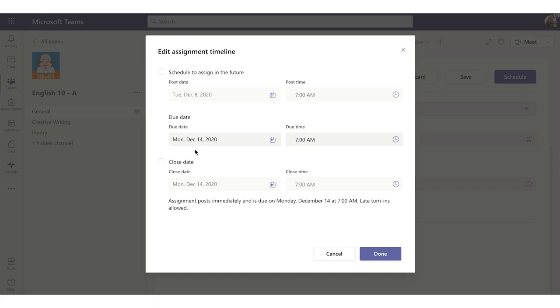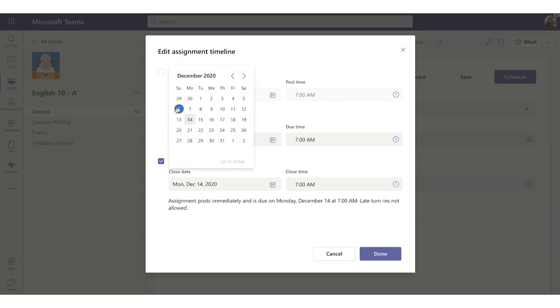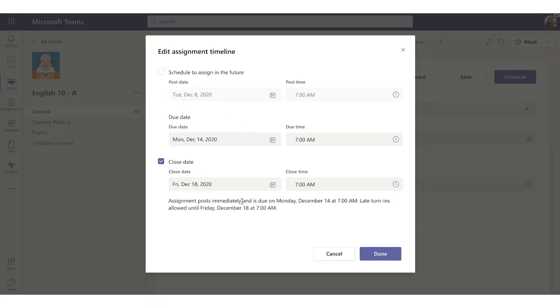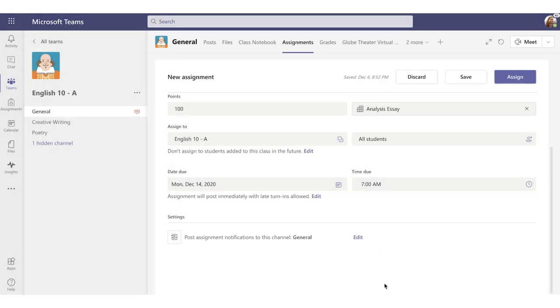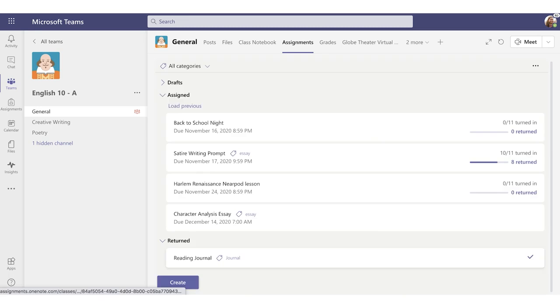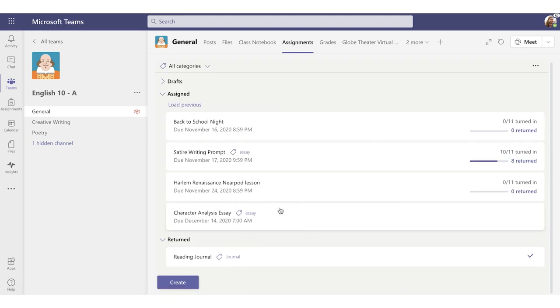Now close date. This basically allows me to close this assignment so there aren't any late turn-ins. I can also set it for a date after the due date in case I do want to allow for late turn-ins for less points. I won't use that feature for this assignment though, so I'll click Done. And now Assign. You'll see Character Analysis Essay pops up in my assigned list of work.